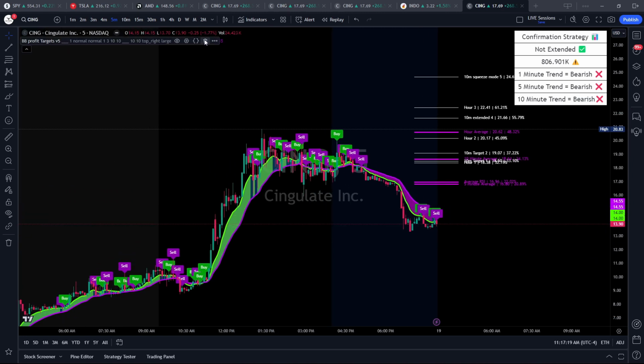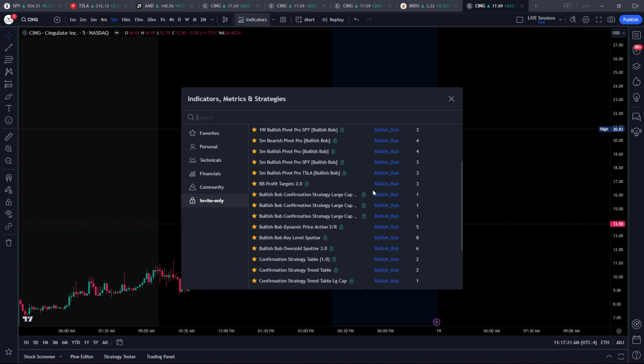So I'm going to delete this off the chart and quickly move on here to our next indicators. Okay, we've got the Bullish Bob confirmation strategy large cap. You can't see the full name here. This is large cap. This is minor, this is smaller time frame. This is going to be something that's specifically for large cap names.